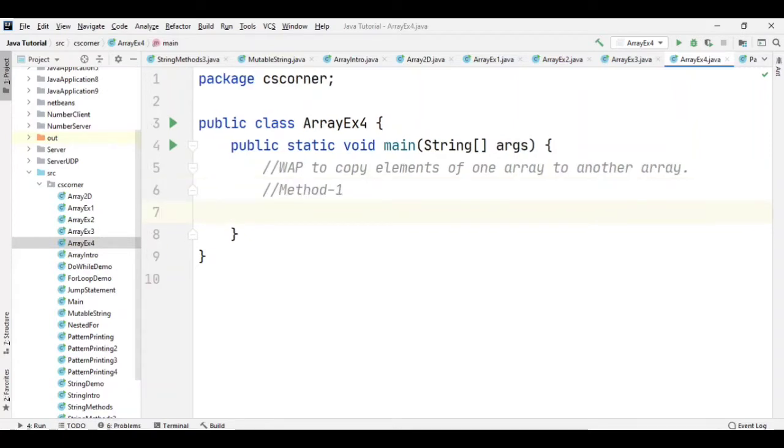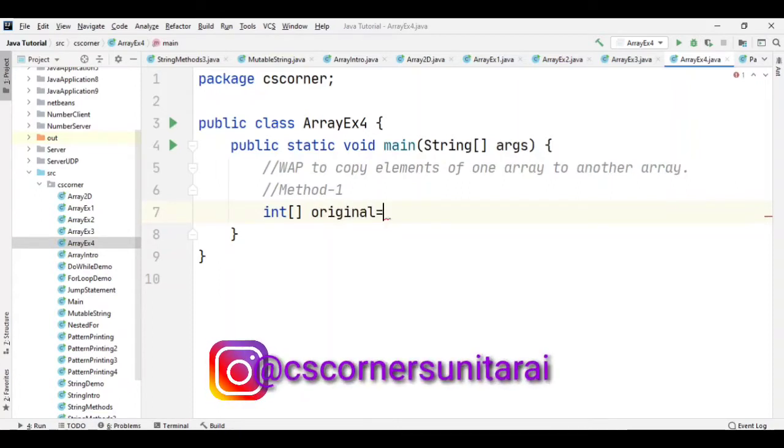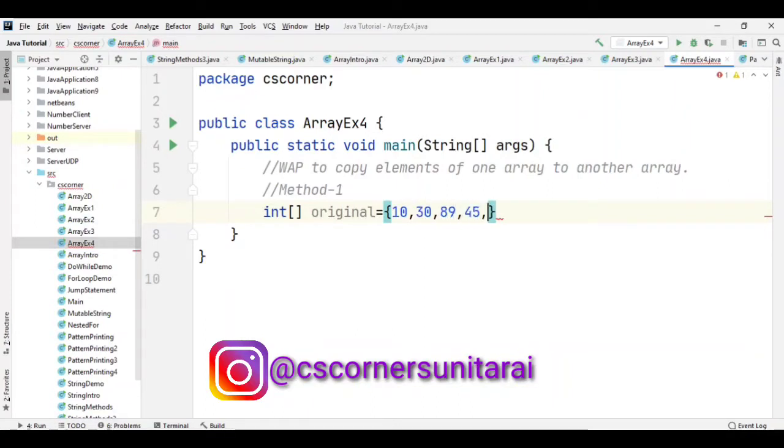Here I am going to declare one integer array and assign values to it. I am not accepting input from the user. If you want, you can do that. So let me create one integer array. int, I am giving the name original, and then let me assign values to this integer array. I am assigning random values to my array.